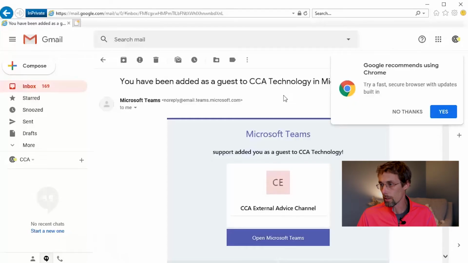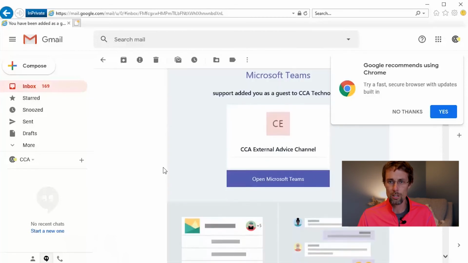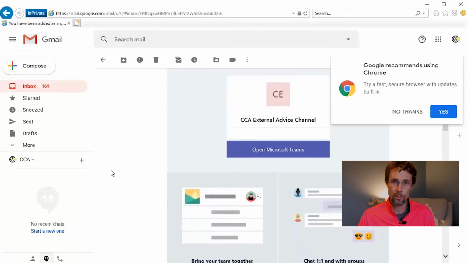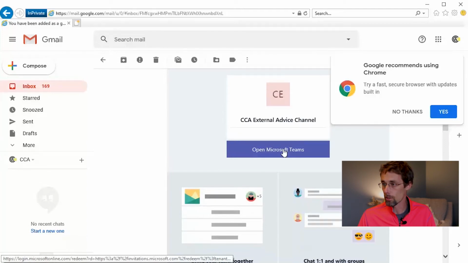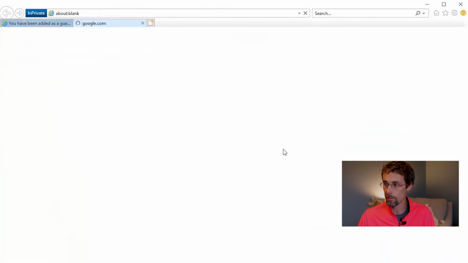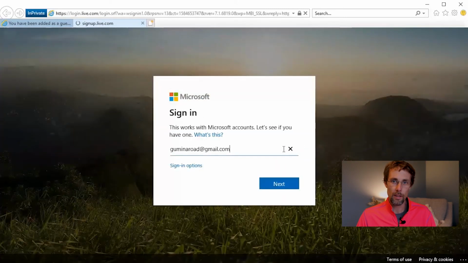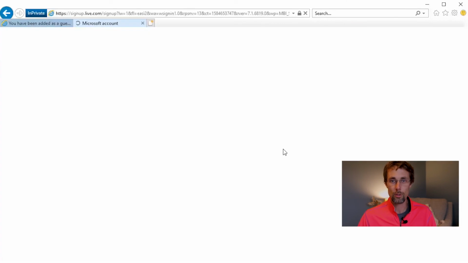Now let's go check out what it looks like if you don't have an Office 365 account. You can see the initial email looks a lot the same. It doesn't look any different if you do or don't have Office 365. And the process from here, though, is going to be completely different. We're still going to click this link, opening Microsoft Teams, but the initial website that takes us to will actually walk us through setting up an Office 365 account rather than just taking us right into Microsoft Teams.